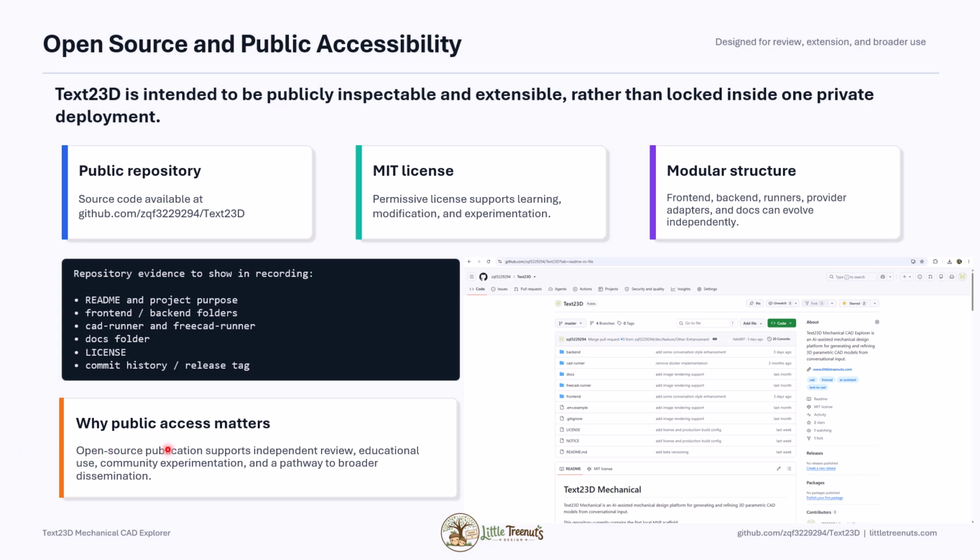Why does public access matter? It is because open source publication supports independent review, educational use, and community experimentation, and also provides a pathway to broader dissemination.